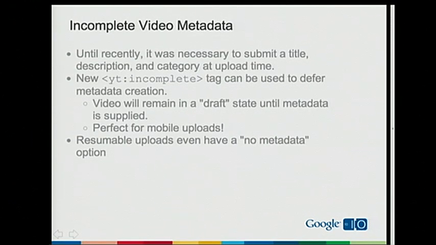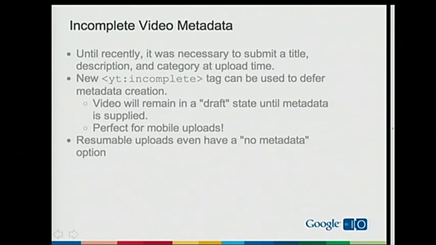So for a mobile device where you may not want to force the user to enter these details, or just to make a nicer upload experience, so that the video gets uploaded while the user is still typing in the title and description, so that he can get his cute kitten video on the web quicker, you can specify this yt:incomplete tag. And this tells YouTube that the metadata on this video is not going to be complete, and it should be regarded as a draft.